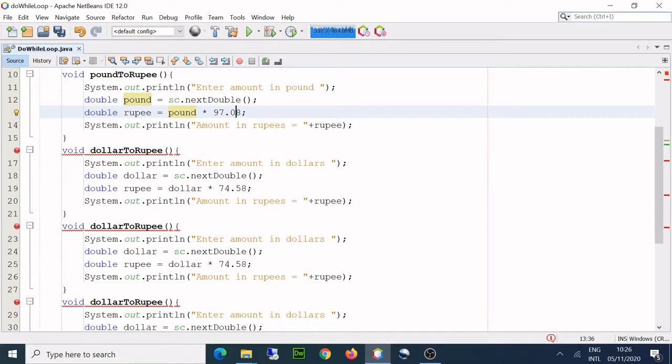How easy it is, just see that. And after the pound I'll do euro. So enter the amount. This is euro to rupee, EURO, euro to rupee. Enter the amount in euros.